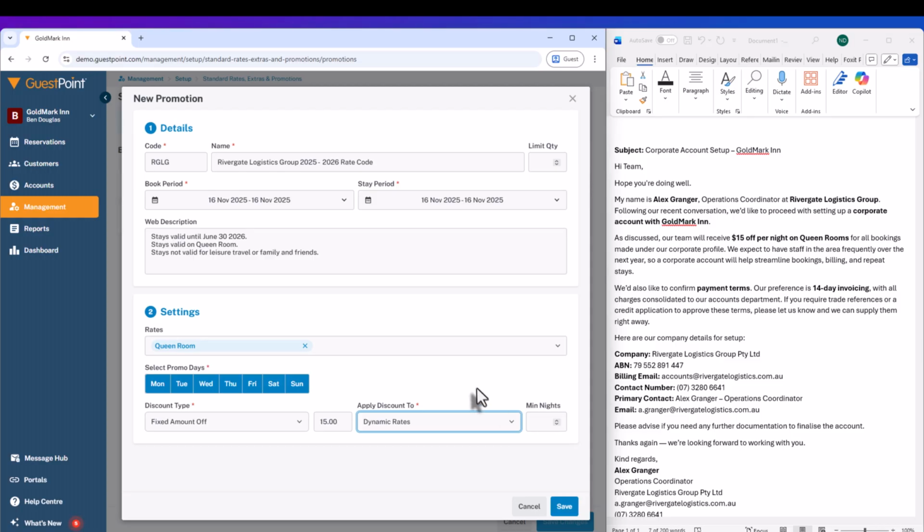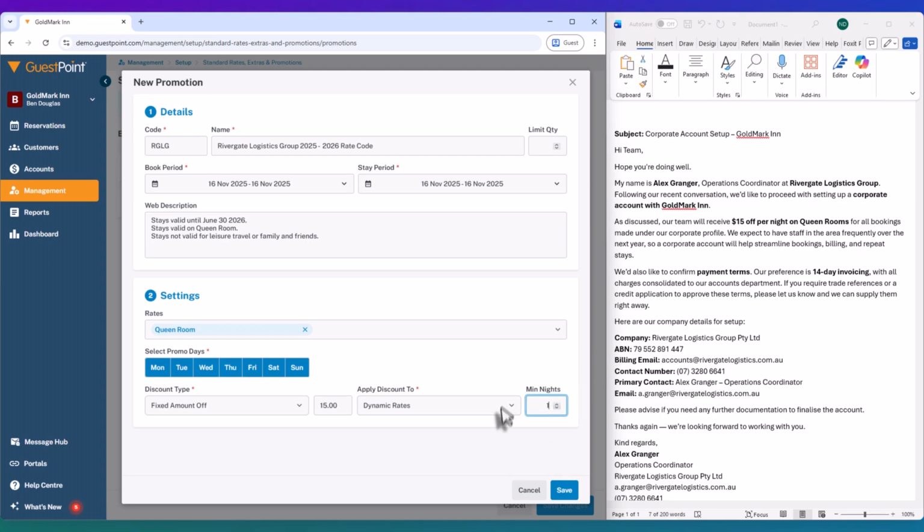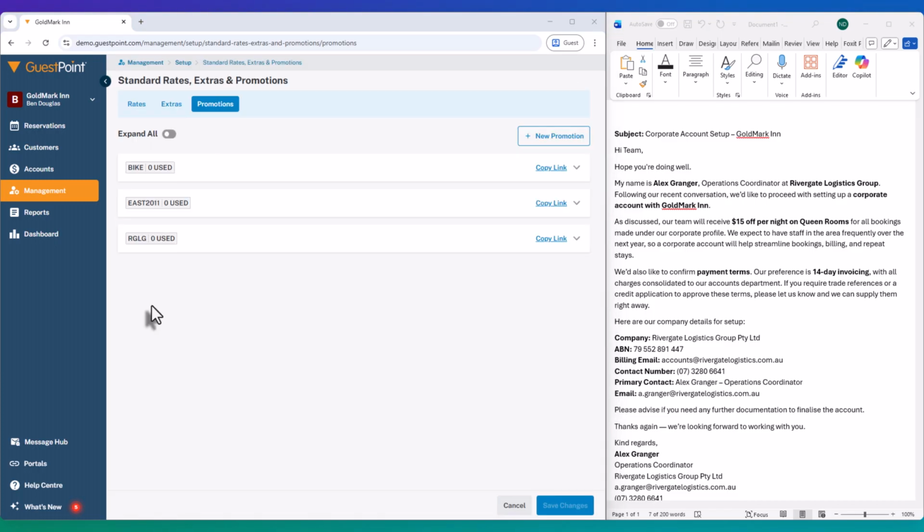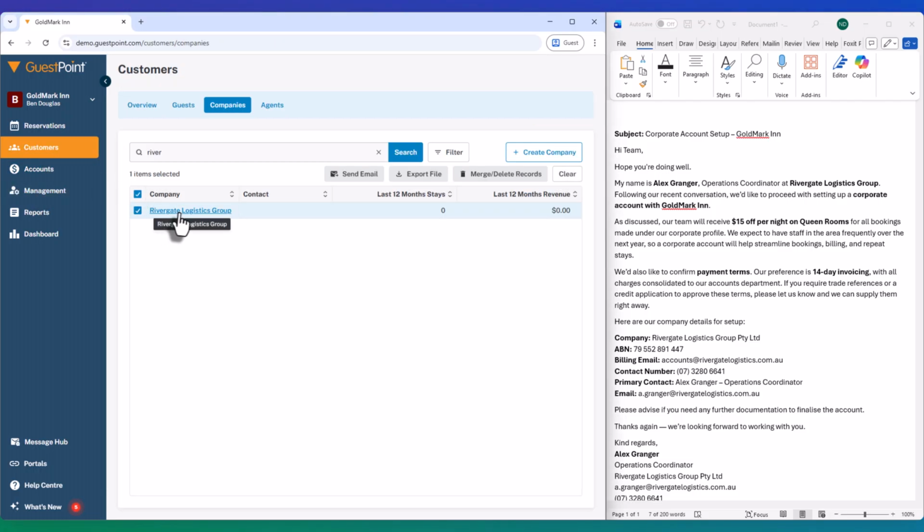So we could say, we're going to give you this discount of $15 off per night for a queen room, but you need to stay for 2 nights. For this promo code, we're just going to leave it at 1 night, and we're going to save that down. Once we save that promotion, you'll then see it here. One interesting piece of information is 0 used, so that's going to show you how many people have used that promotion.